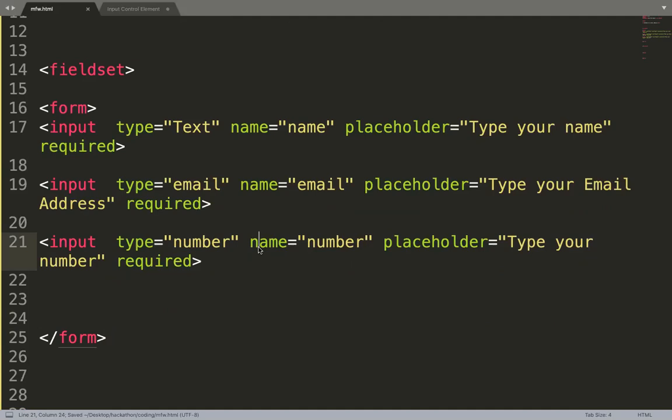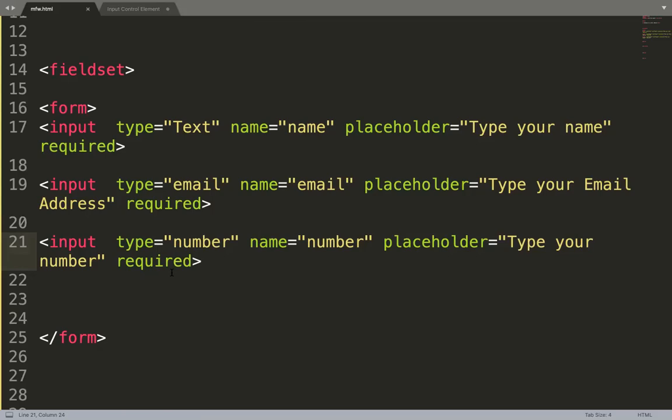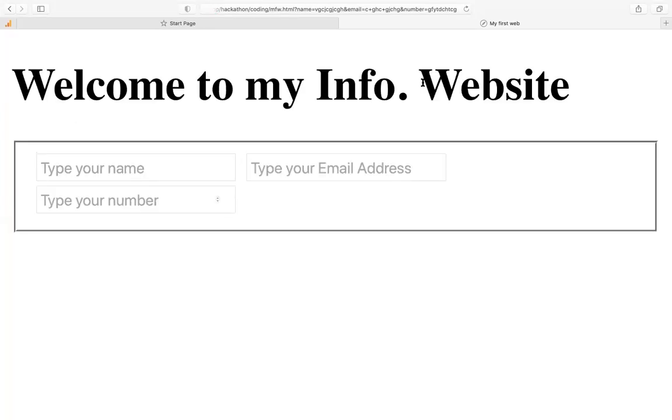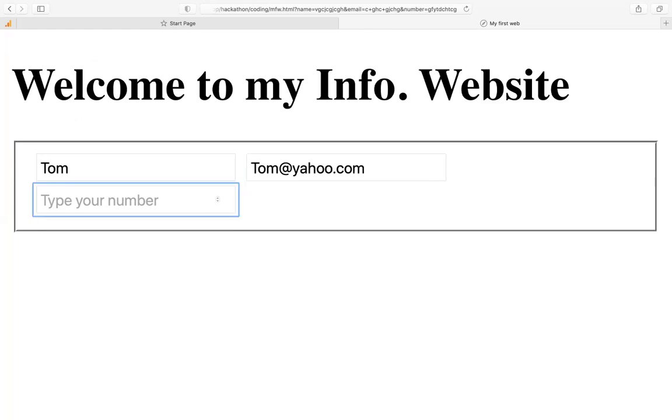Okay, before that, let's go and view this. Straight to our website. Let me refresh my page. Welcome to my info website. You can see I can type my name. My name is, let me say, Tom. The person can type the name. Then it says type your email address: tom@yahoo.com. Then your mobile number, there you'll be typing a whole lot.